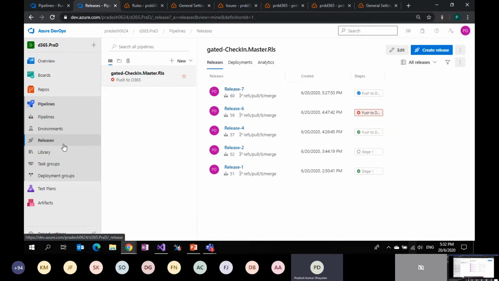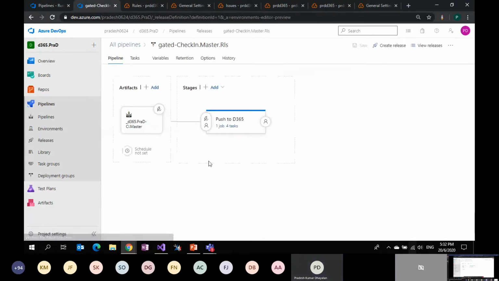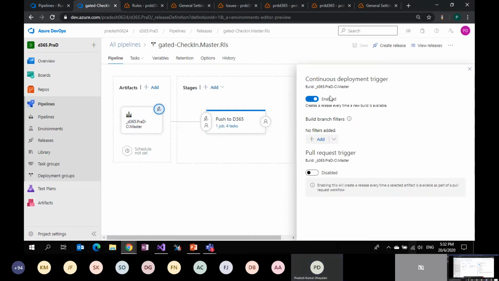So how do we enable a gated check-in? Once the source code has been pushed to the commit, the next process is to release it to the subsequent environment by adding a continuous deployment. I'm going to edit and show what I've done here. I've created a release pipeline. In the release pipeline, for the artifacts, if you check the trigger, whenever there is a successful build in the build pipeline, it automatically triggers this release.